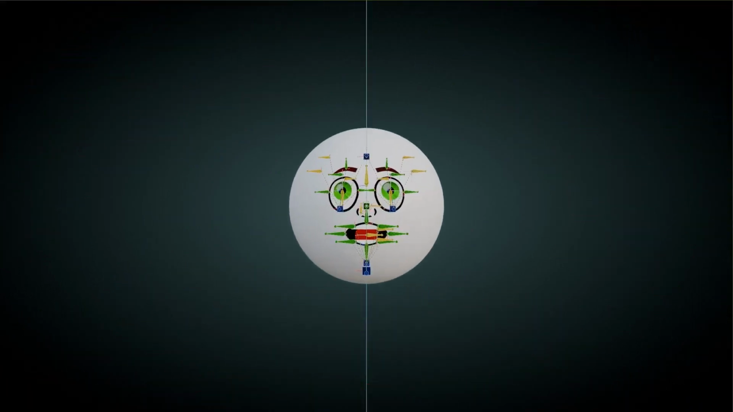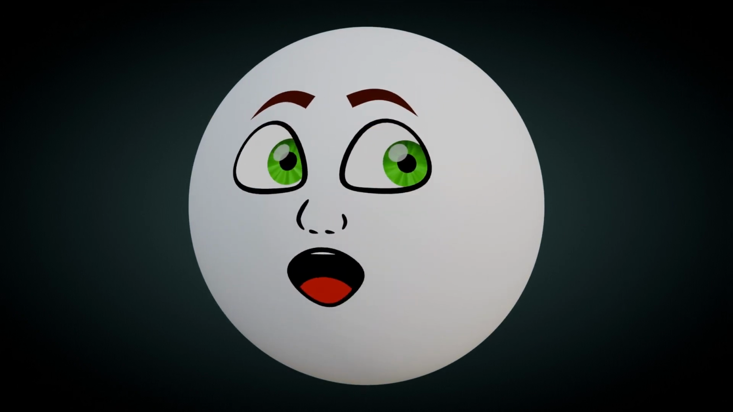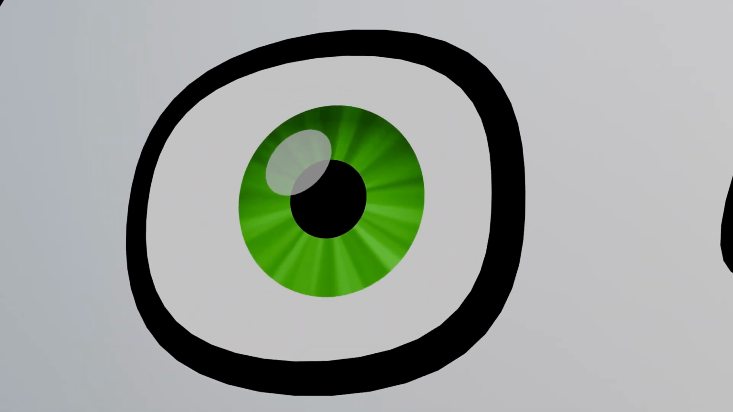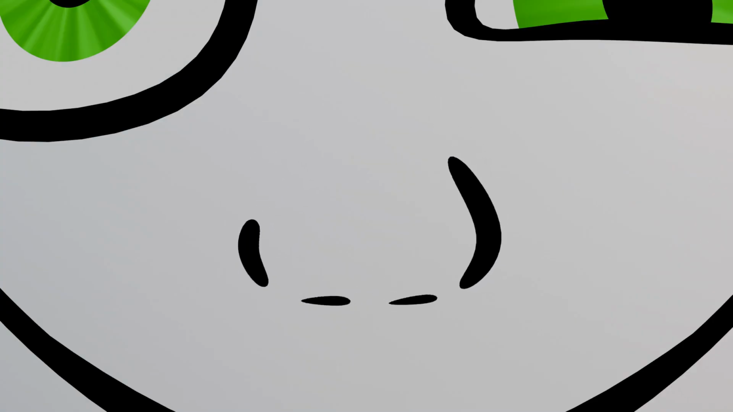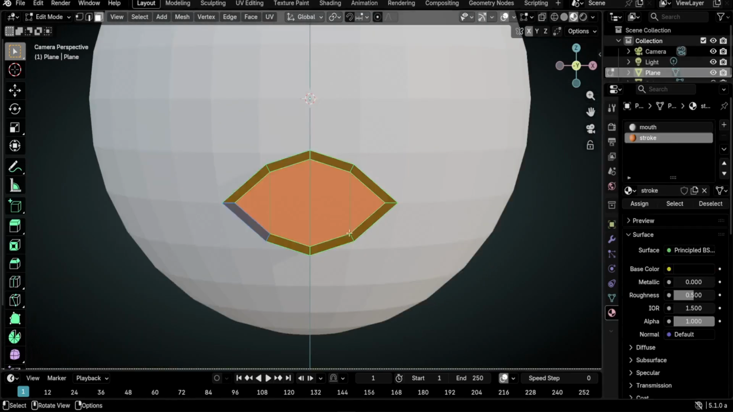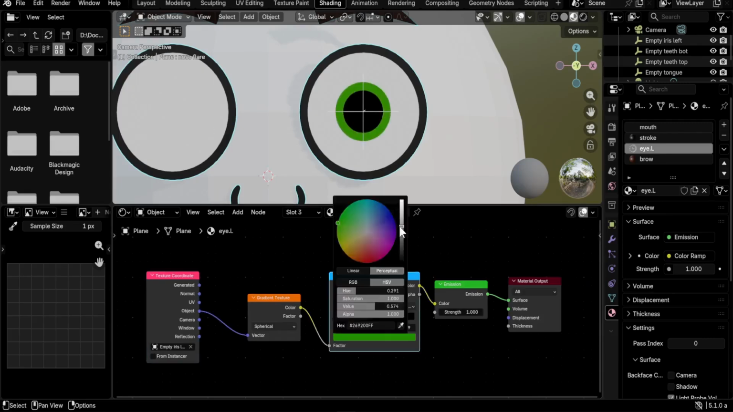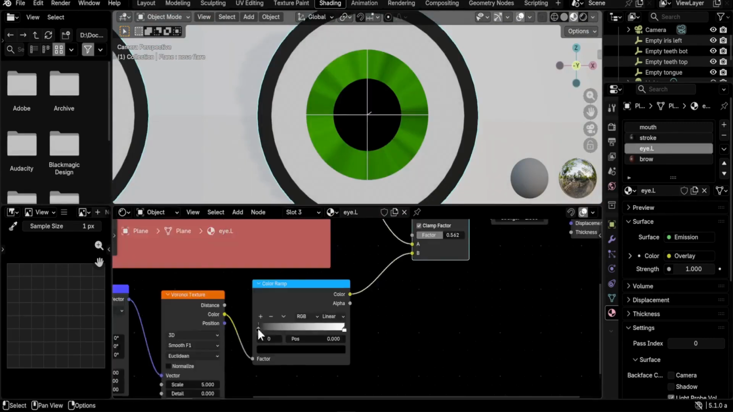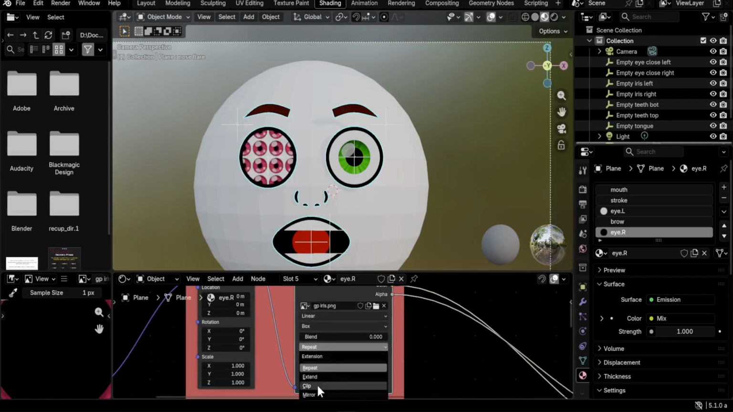Hello and welcome to this full free course in Blender where we'll create a simple yet powerful 2D face rig that you can wrap around your 3D characters. I will guide you through creating an easy to model low poly face with entirely procedural textures, but I'll also show you how to use image textures.